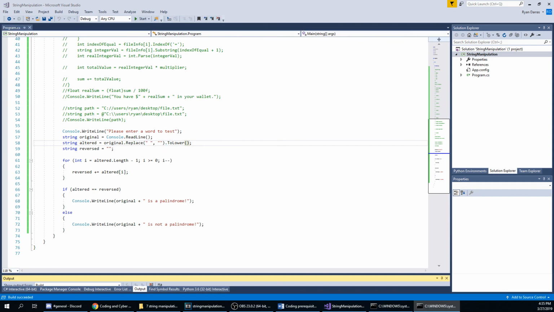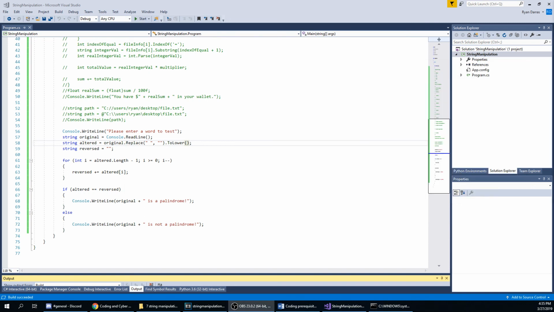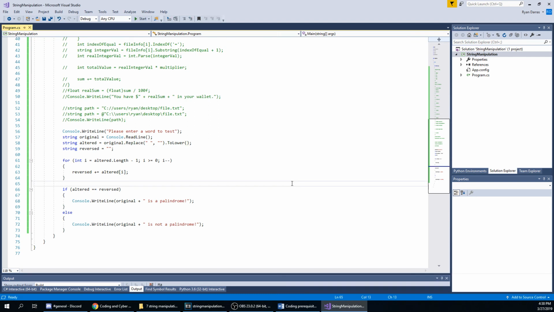So now when we run it, we're going to type race car, and boom. Race car is a palindrome. It no longer cares about whether it's uppercase or lowercase. So we still have a slight issue with our code.